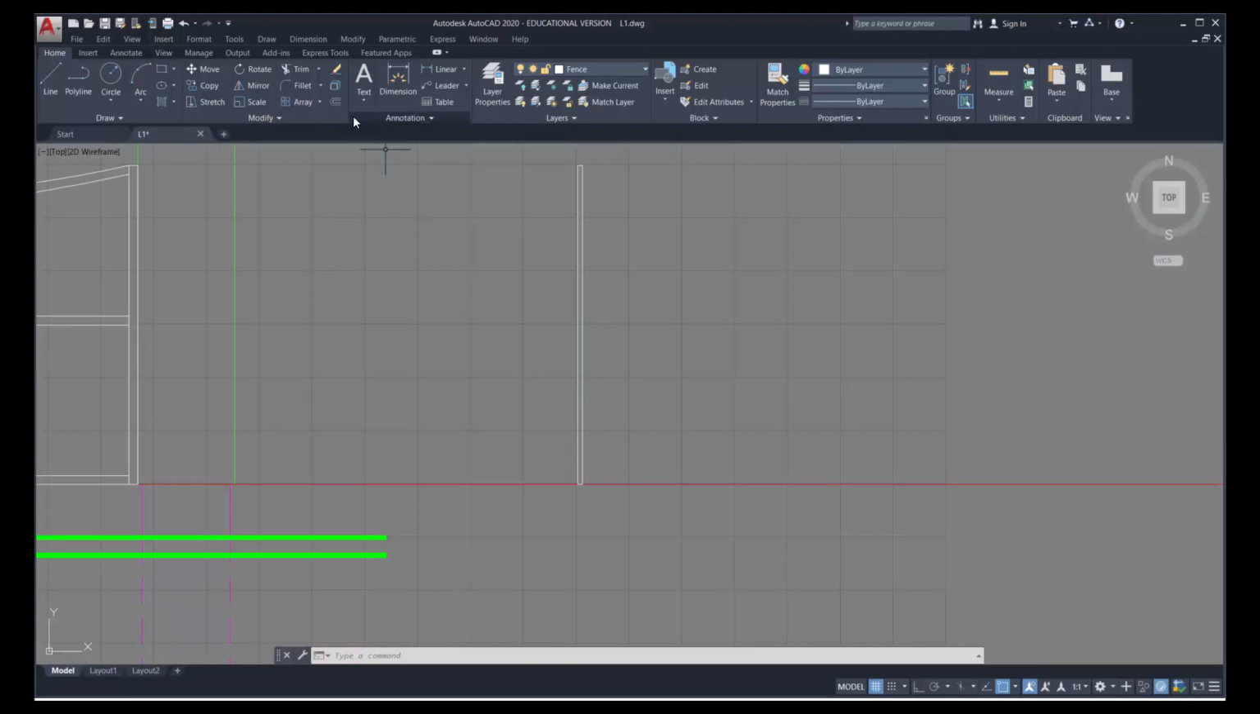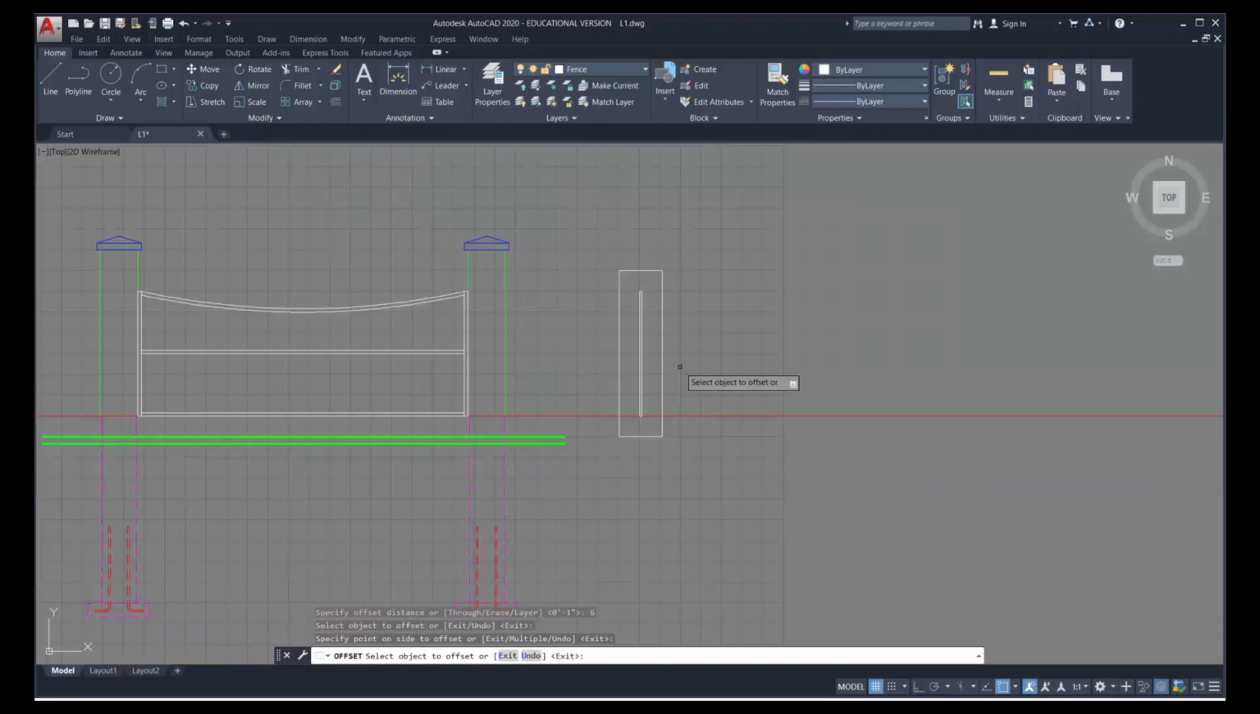Now you may say, well, I'm just going to use offset and type in 6 and enter. Click on the line, click on the outside. So why did this happen? Because we use the rectangle command. This is a single entity. We can't use it in this manner. So that doesn't work. I'm going to press delete.